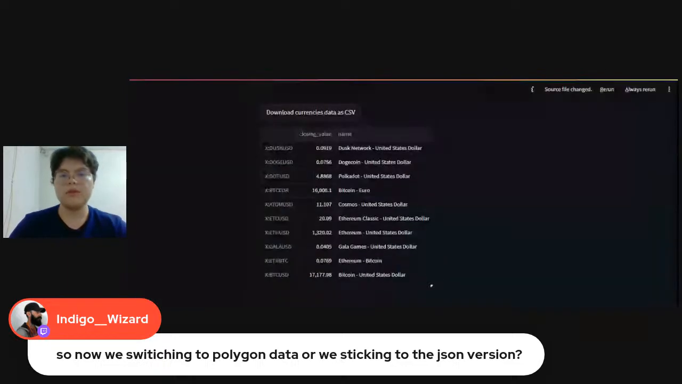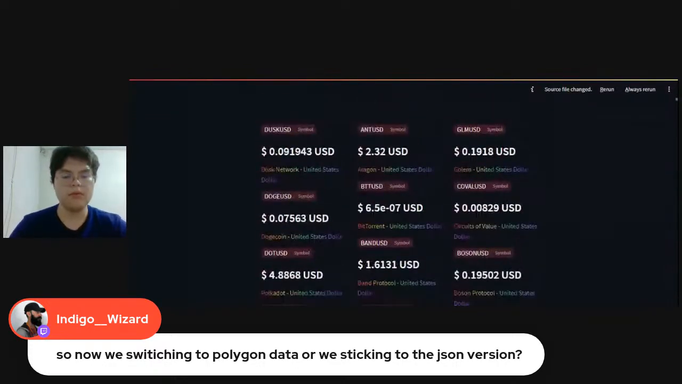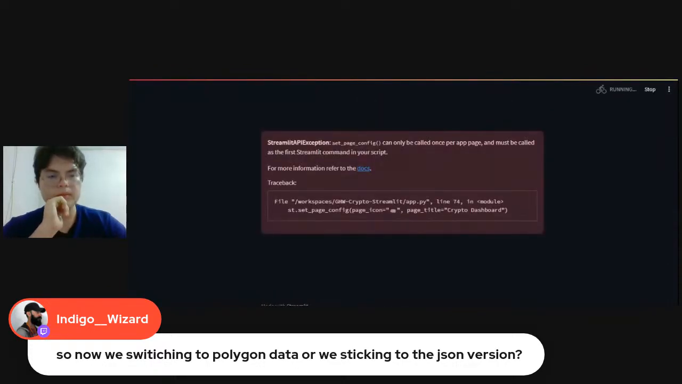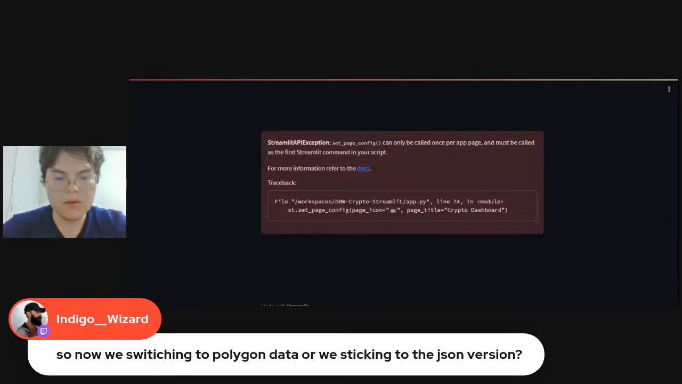Let me share my tab instead here. So let me refresh this. The page config cannot be called more than once per app, and where do I have it? Do I have it at the top? Cryptos, response request, get crypto data, transpose, convert data, currencies. St.set_page_config. I have it just once, so what is the problem?